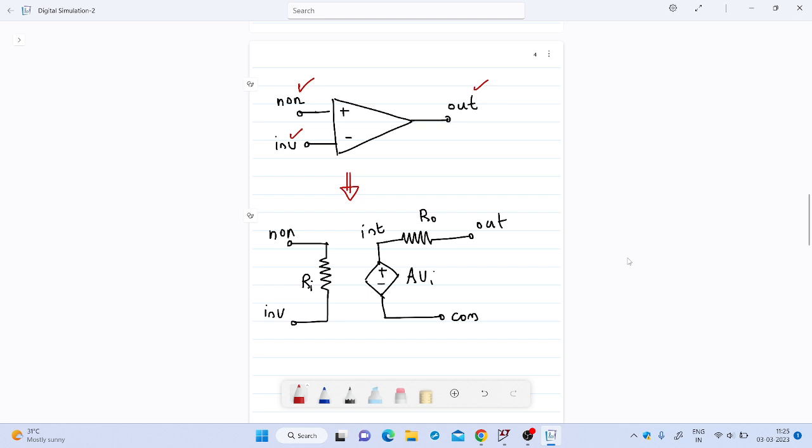This is the very basic model of an op-amp. Between the non-inverting and inverting terminals, we have a very high input impedance of the op-amp, typically 1 mega ohm. Ri is 1 mega ohm. So this is the model of the input side, and the output side can be modeled as a dependent voltage source with the value A times Vi. Vi is the input voltage. So A times Vi. A will be a very large gain, say 1 into 10 raised to 5.